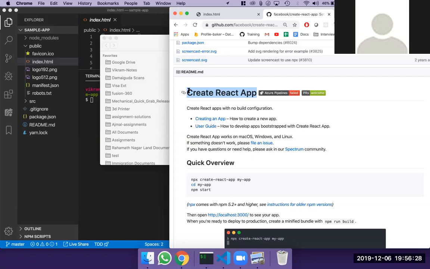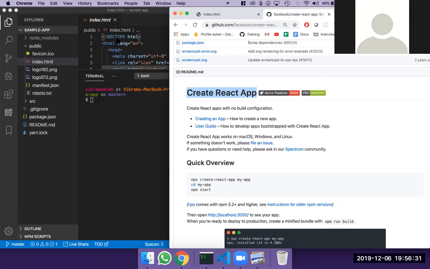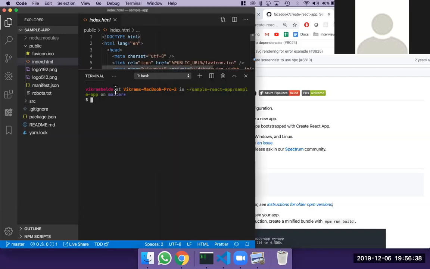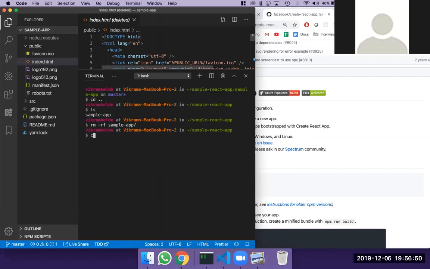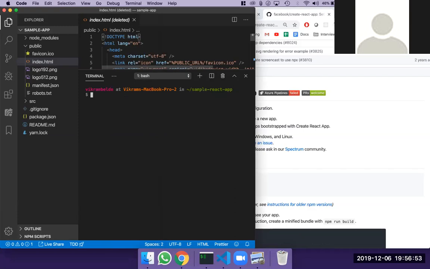Now, the way you do that is you can directly use this command and create your React app. So let me delete that React application. So rm -rf sample app, just deleting my React project, and let me create my React project again. And I would name my project sample app.